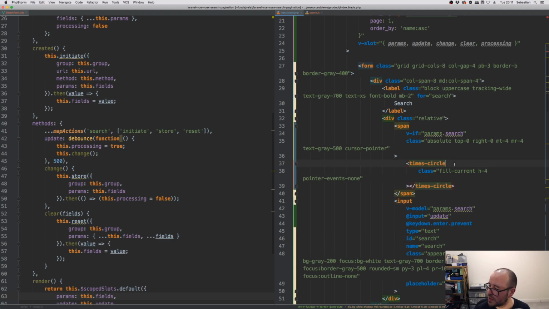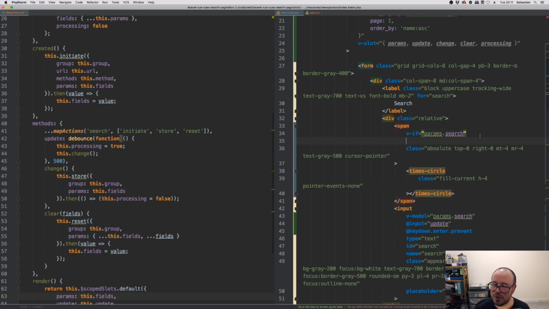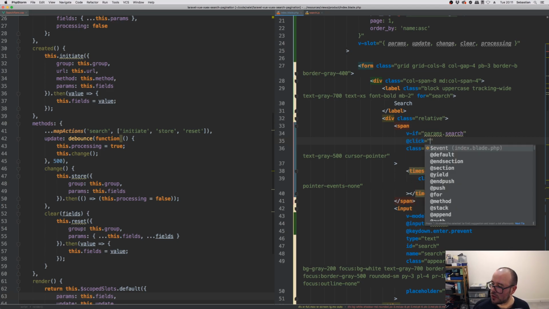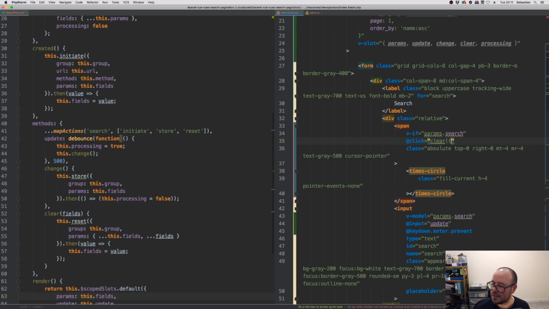Now times circle. No, we're going to do this actually on this wrapper again, on this span. Okay, so on click, we want to call the clear method. And here is what we are passing through, what we want to clear. We want to only clear search. So we specify search, reset it to an empty string.